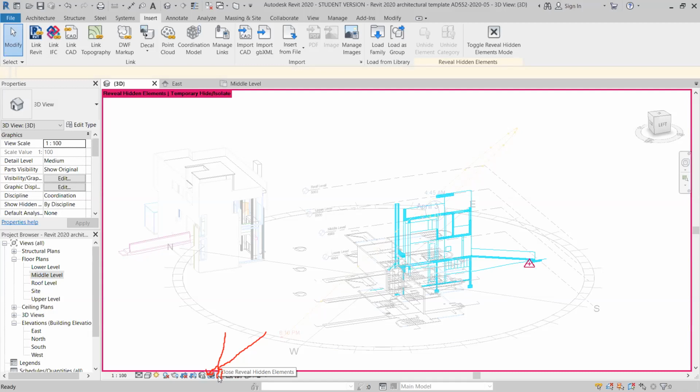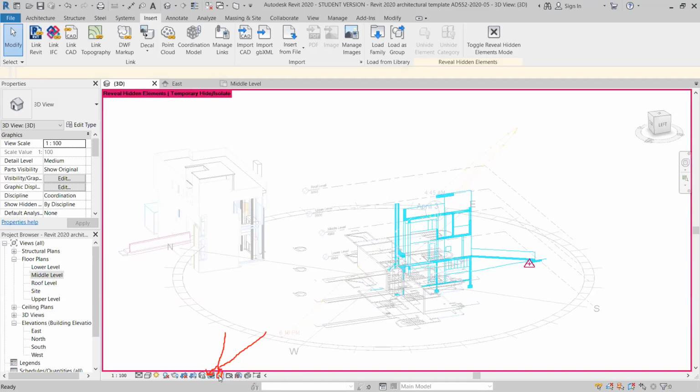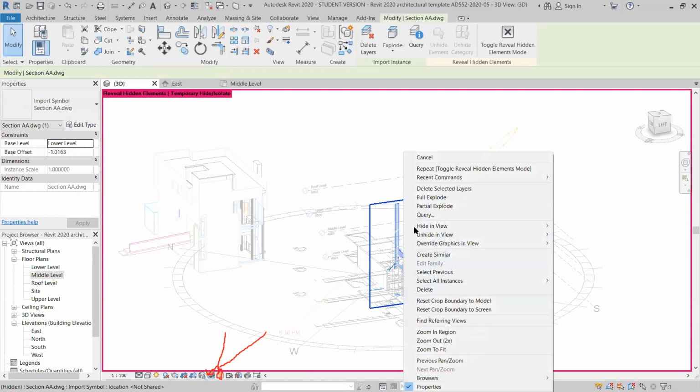You see? So this one is the hidden mode. It shows you things that you have hidden. So now you can select it and click right and click unhide. There is unhide when you select it. Try to select the section again. No, in this mode, go and select it. Select it. Click right. There is unhide. You see? Yeah, there is unhide. Sorry, wait 1 second.